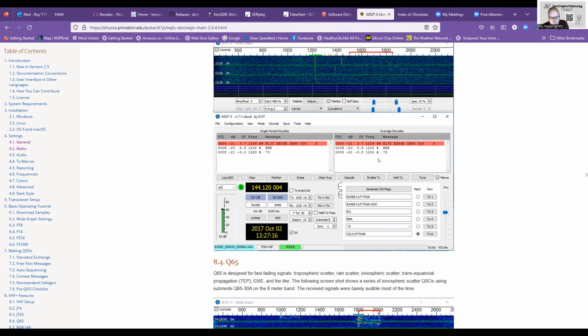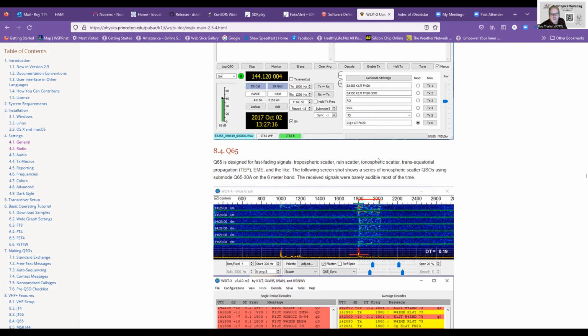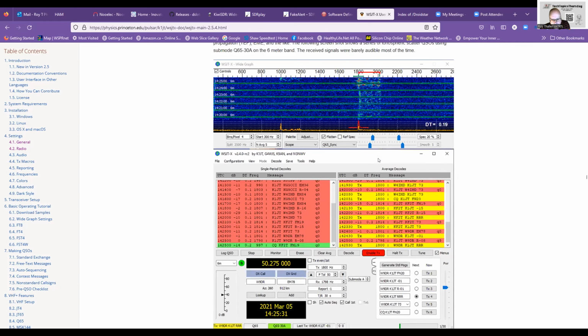JT65 for VHF. Q65 for tropospheric scatter and ionospheric scatter and fast fading signals. So if you want to do some work on 50 megahertz, the 6 meter band, Q65 would be the one that you use. This is provided your radio has this frequency and that you have an antenna that can handle that frequency.